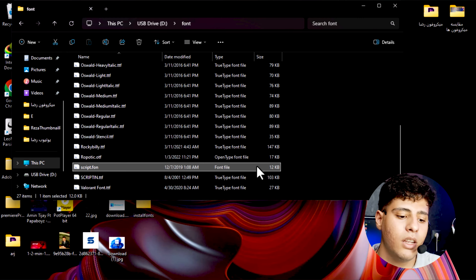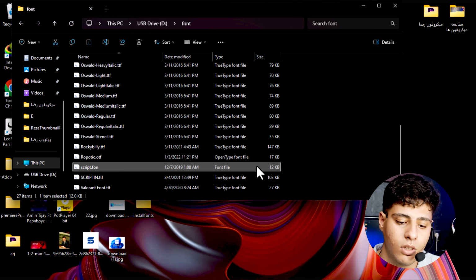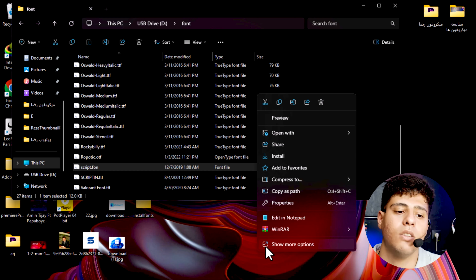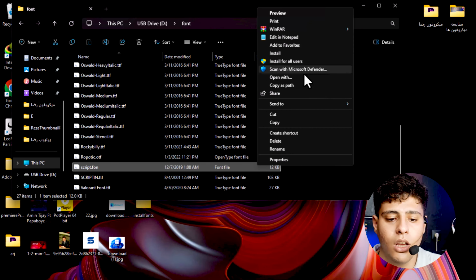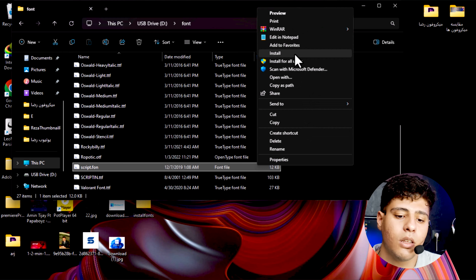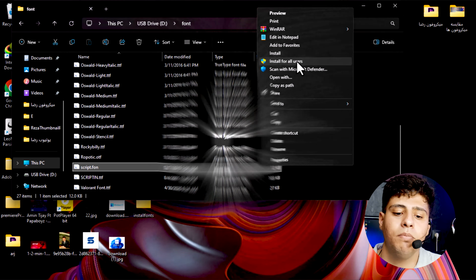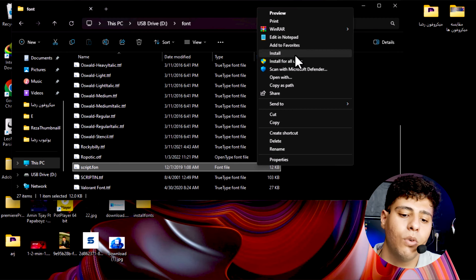The easiest way is to choose the font that you want to install, right click and press install. If you are using older versions of Windows such as Windows 10 or lower, you'll see this tab and you'll see install for all users. If you hit install for all users, any other user who can log in to your PC, into your operating system, can use this font. If you want to install this font just for your current user, you can hit install.